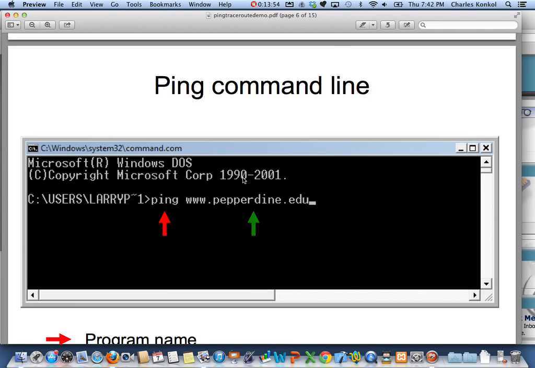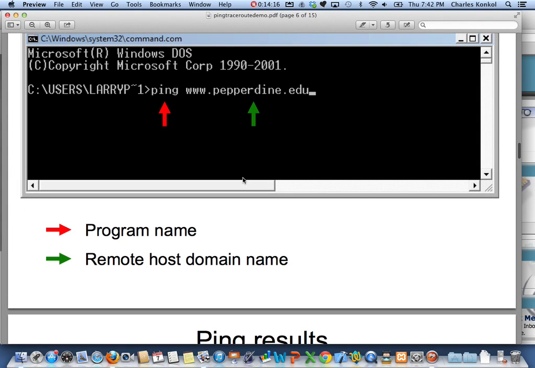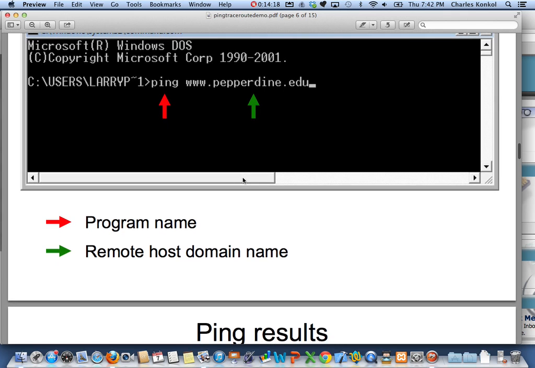Now, we're not going to do a website yet because we're going to use an external site in the lab, but if you were to use your ping client in front of you, you would type in something like this: ping space and then the website. And we'll actually use an external website tonight that lets us do pinging and trace route and a whole bunch of other cool stuff. So the red arrow refers to the program ping. The green arrow refers to the actual remote host.